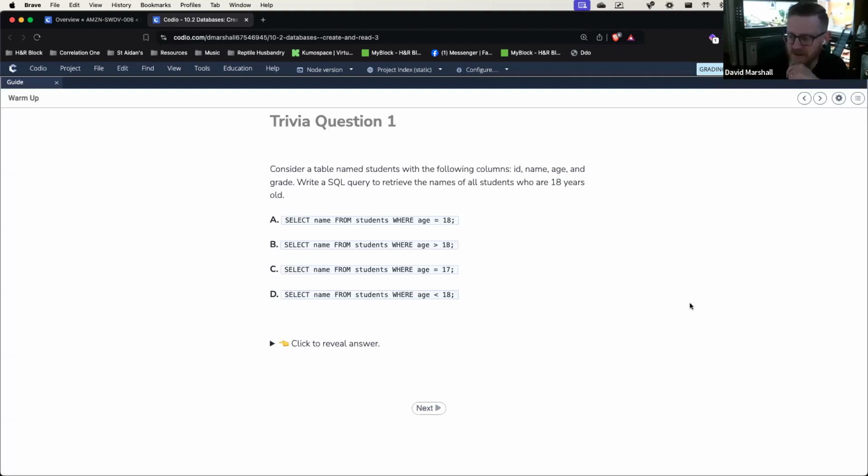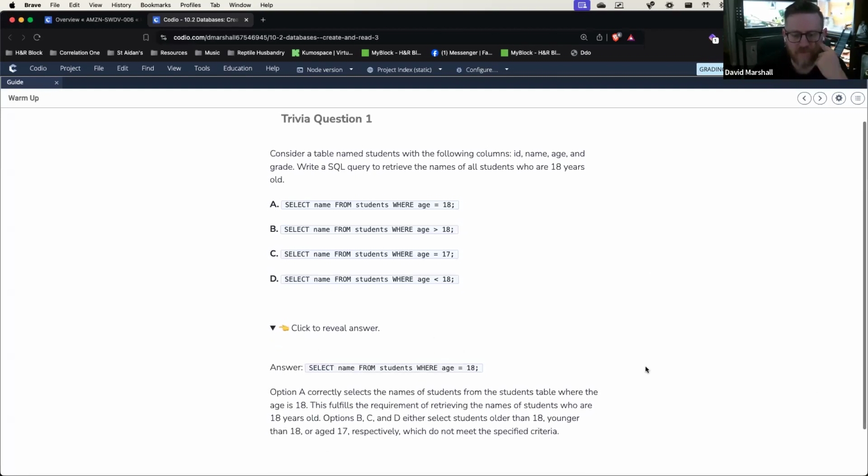Okay, we have some people dropping some A's in the chat. Is that our final answer? What are we thinking? We'll wait for one more. Great. Yep, it's going to be A. The reason we know that is because we're looking for the equal sign. If we were looking for older than 18, we'd want greater than 18. If we want 17, obviously equal 17, or younger than 18, we would have less than. And of course, we can always do less than or equal to, greater than or equal to. There's multiple options we can take.